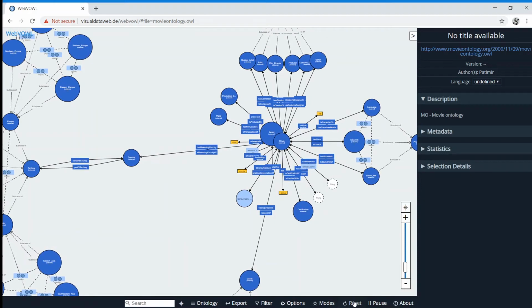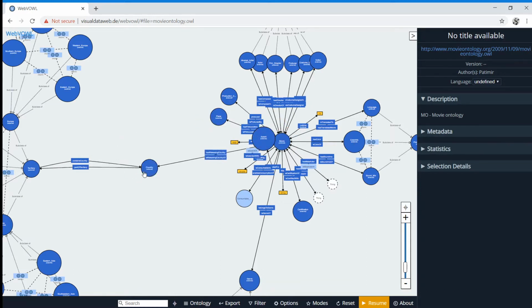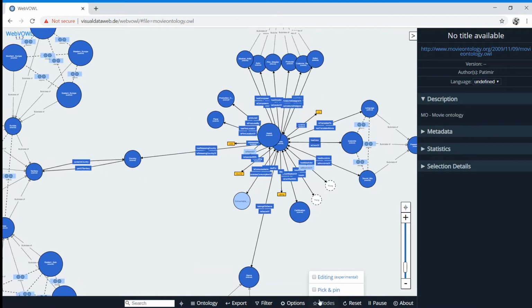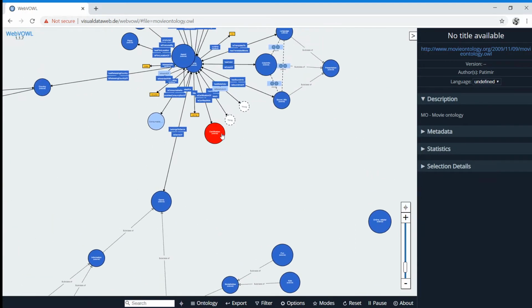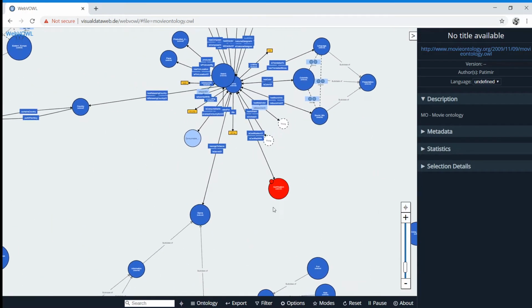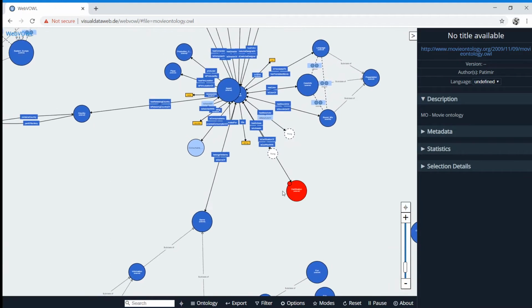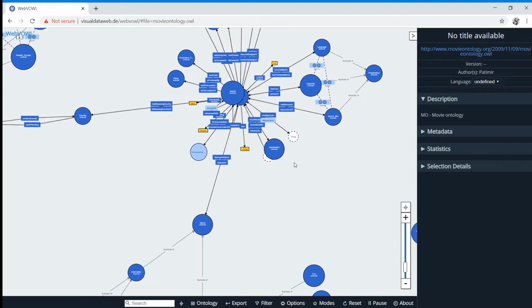Another option that we have is to pause the graph. That means the graph will not be moving around as we are modifying it or visualizing it. Or we can also pick the individual nodes like this, and then we can move them around and they will not move anymore.